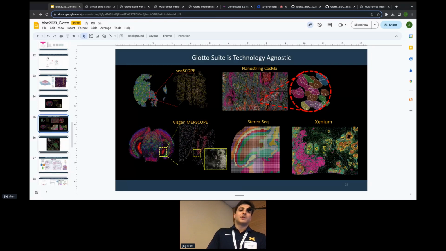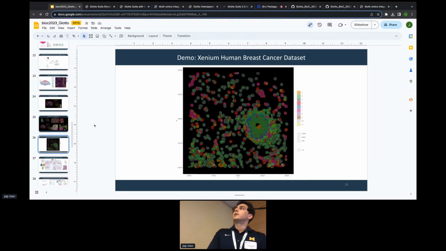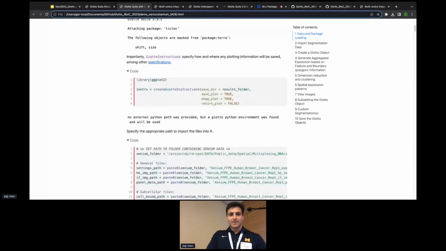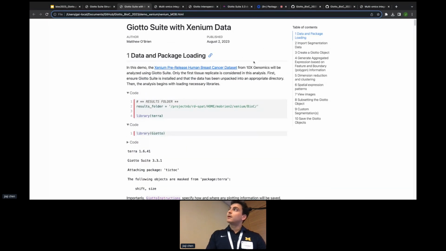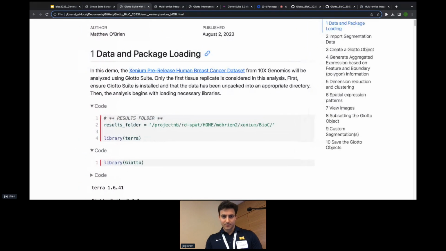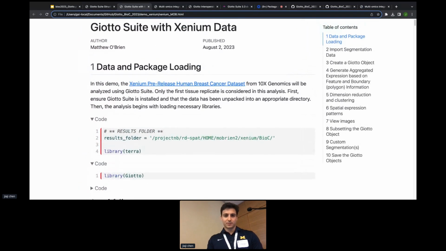But today, I'm going to be taking us through a demo with the Xenium human breast cancer dataset, excuse me. I'm just going to try to zoom in here. Was this good for everybody remotely and in the room? I hope that's visible.